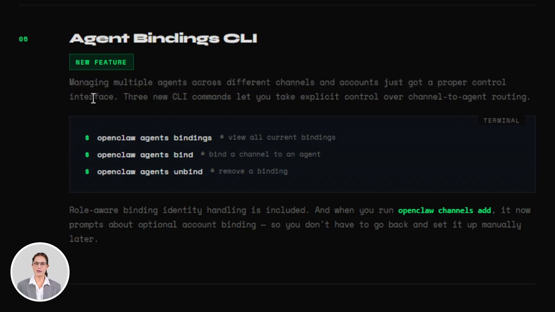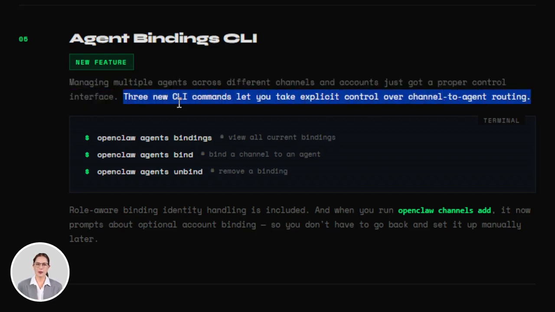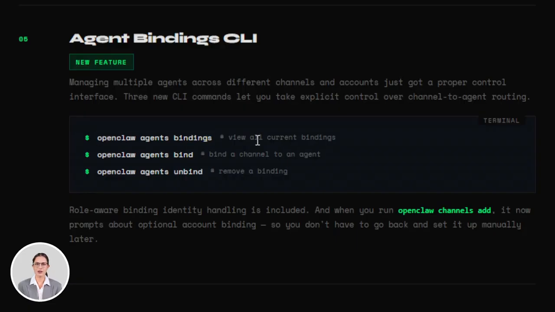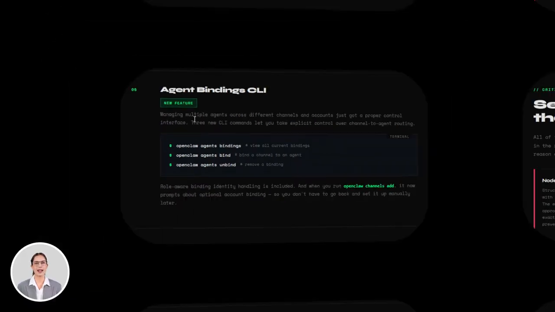Three new CLI commands: OpenClaw Agents Bindings, OpenClaw Agents Bind, and OpenClaw Agents Unbind. You can now explicitly control which channels route to which agents, view all your current bindings in one place, and upgrade channel-only bindings to account-scoped bindings. There's also role-aware binding identity handling. And when you run OpenClaw Channels add, it now prompts you about optional account bindings so you don't have to go back and set it up manually afterward.